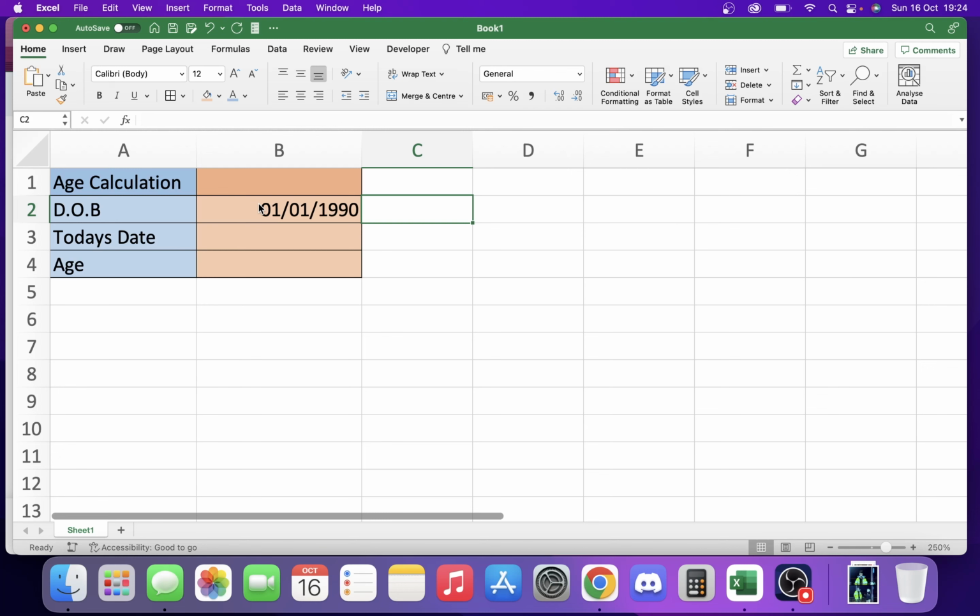So today we're going to take a look at how you can work out someone's age from today's current date with their date of birth. And it's pretty simple. All we want to do is, first of all, we have our setup here. We have the date that we want to look at, 1st of January 1990, and what we're going to do is, first off, we're going to want to get today's date.